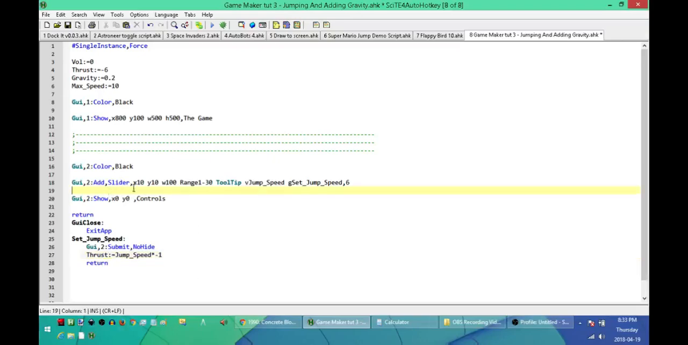Next, beside the slider, I'll put some text just to say what it does. So I'll do GUI, comma, 2, colon, add, comma, text. I'll set the color. Because the default color is the same as the GUI, I'm going to have to change the color. So I'll do C and white. And I'll position it at X plus 10. So wherever our slider ended, we'll go 10 pixels over and put the text.